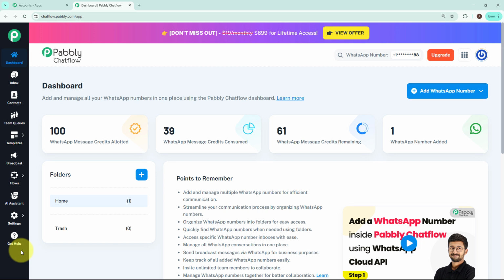Then we have team queues. It helps us in assigning conversations to different team members for better handling and faster responses. Next up we have template. It is a pre-built template which you can use directly or customize accordingly to your needs. It saves a lot of time. Next up we have broadcast. It allows you to send bulk message or announcement to multiple users at once. Then we have flows, where you can create and manage your chatbot conversations and create chat flows.